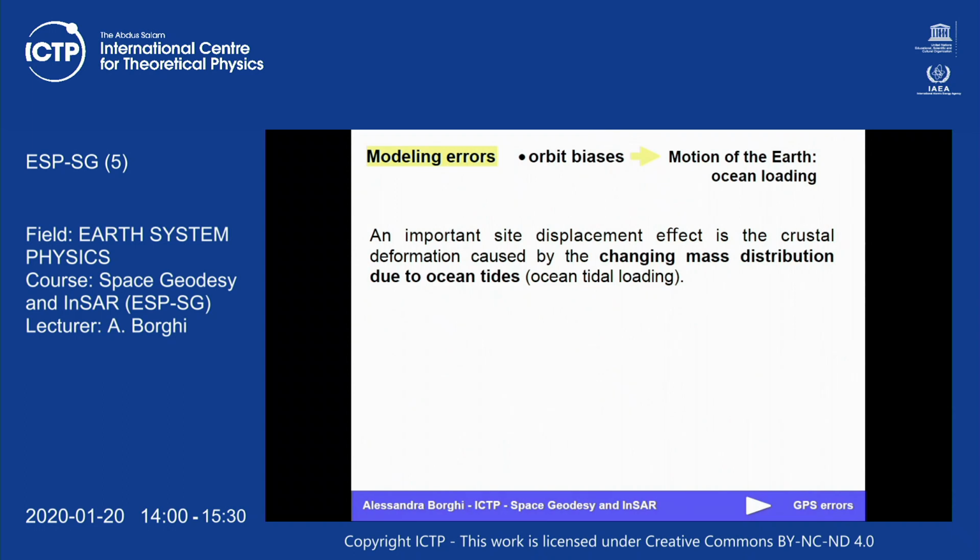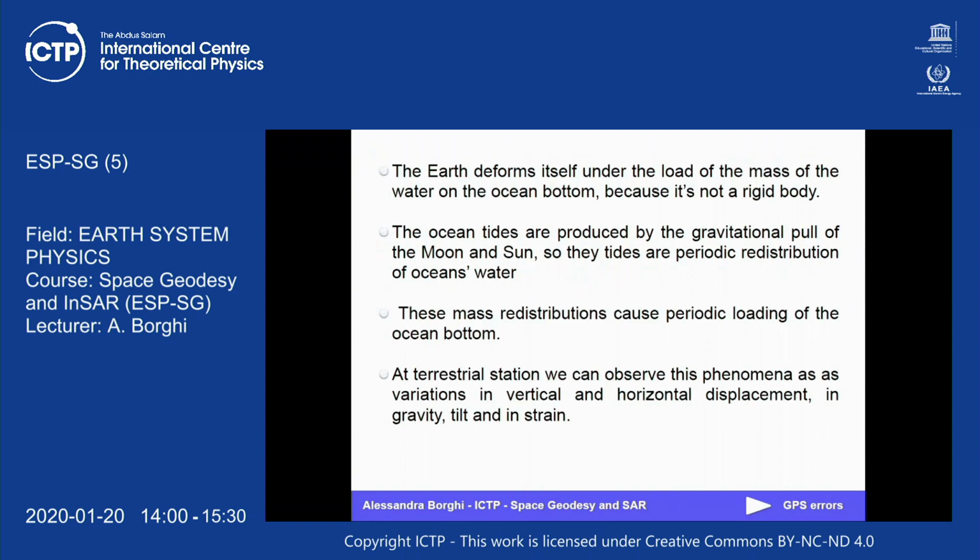Modeling error, we have also to take into account the motion of the Earth. The Earth has deformation due to the mass distribution due to the ocean tide. So we have to take into account also for this, and this is the reason: the Earth deforms itself under the load of the masses of the water on the ocean bottom, because it's not a rigid body. So we have to take into account for the water distribution and for the loading of the water on the bottom of the ocean, more or less.